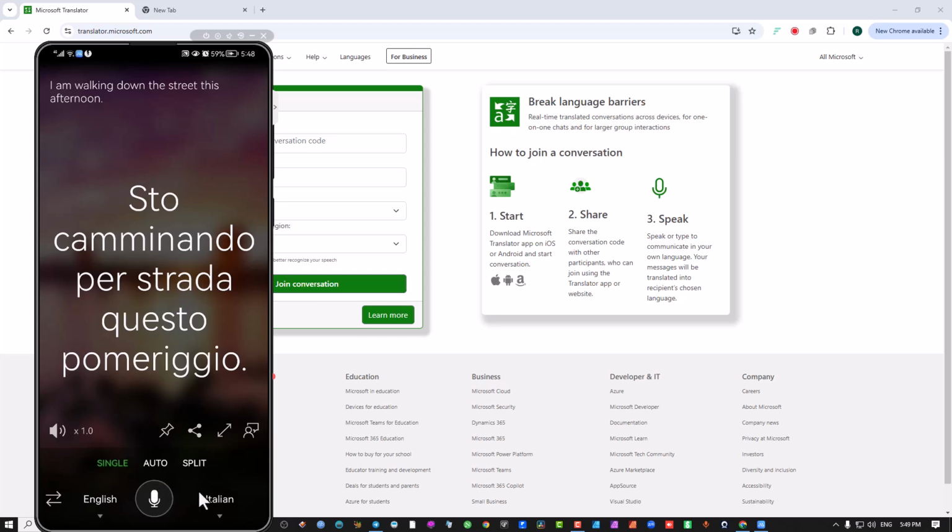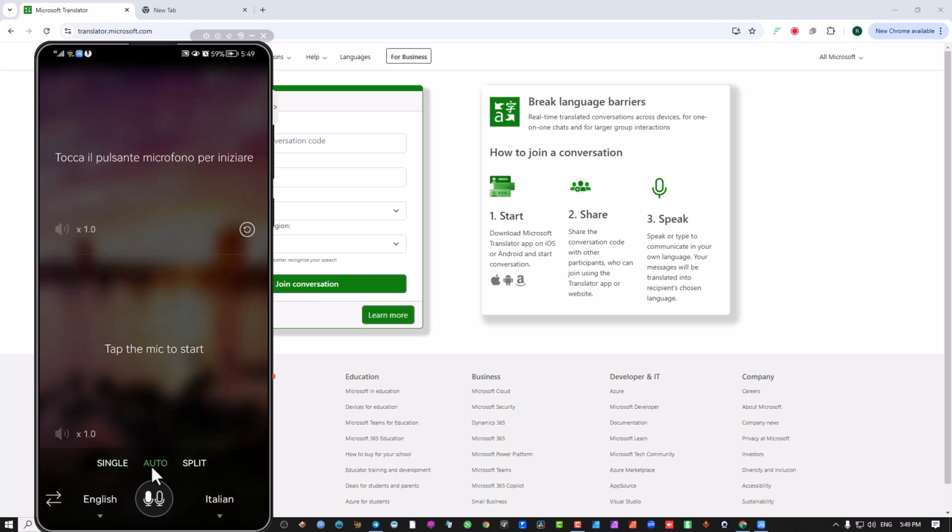Okay, so if the person wants to speak Italian back now, they would have to flip this back. So you can tap this and talk, and when you stop talking, the mic will switch off automatically, or you could just tap the mic again and it will then stop if you know that you are finishing or finished your sentence.